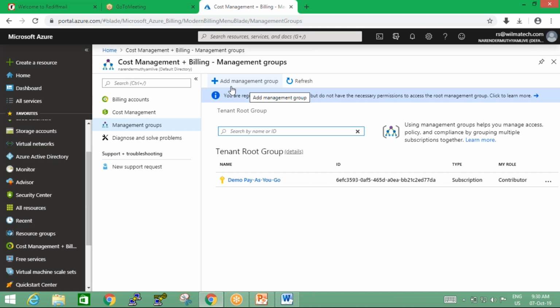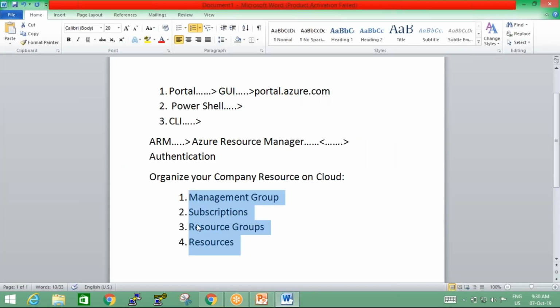So yeah, you can start with adding the management groups, and under that you can plan your subscriptions, and then of course you can start planning your resource groups, and then finally organizing these resources. So you now have a rough blueprint about how you can start off your cloud administration, and what is the best methodology to do that.